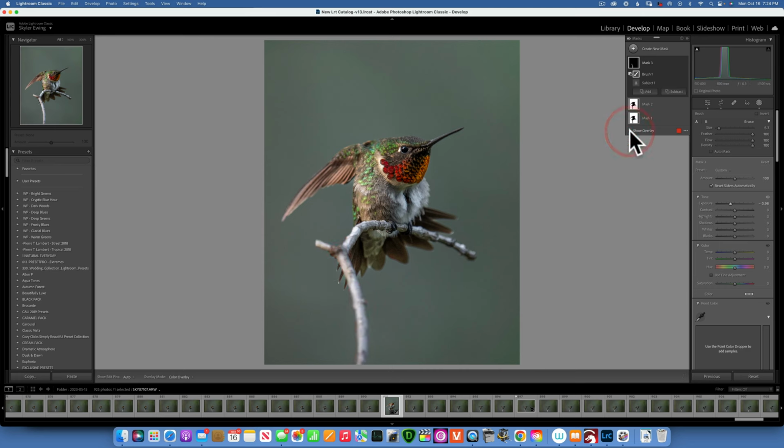And let's see now. This eyeball over here, you can toggle on and off. So this was before our mask. You see how bright this branch was? And then after the mask, we toned it down and now it's not competing with our bird.